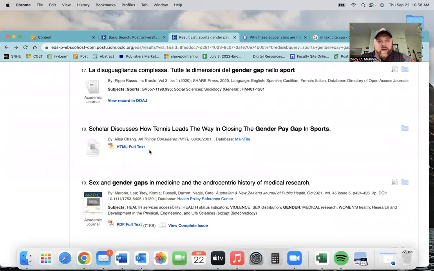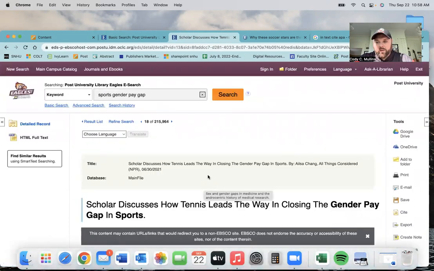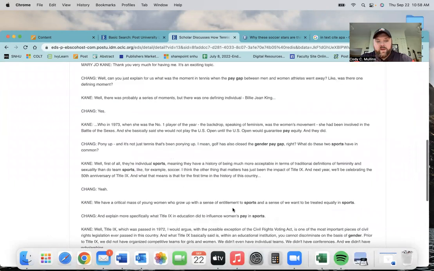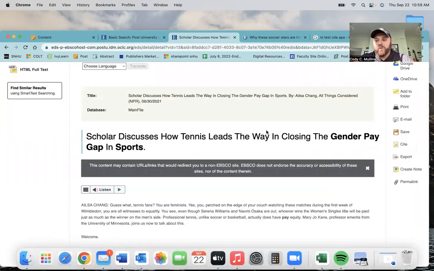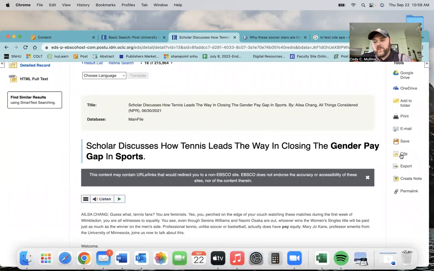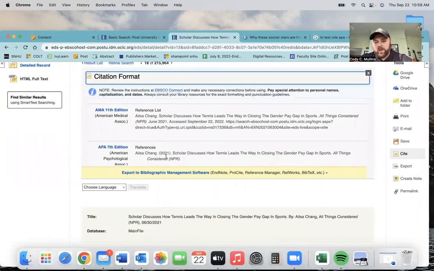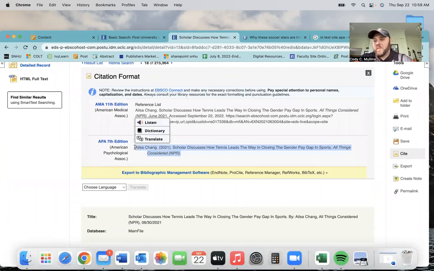We'll come down and you can click on one of these sources. For instance, this is one we can click on that I didn't use. This is the article you'll read down through, and that's what you're going to quote from. The great thing about this is you click here, cite. This is the citation. You go to APA, and you just copy and paste that into your references page.